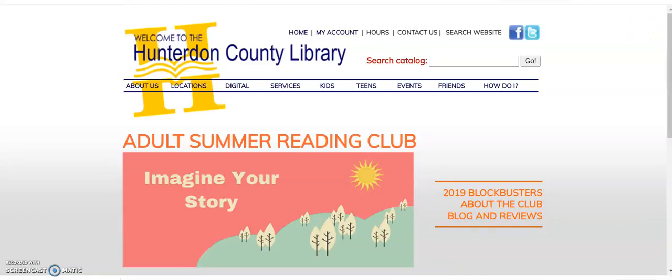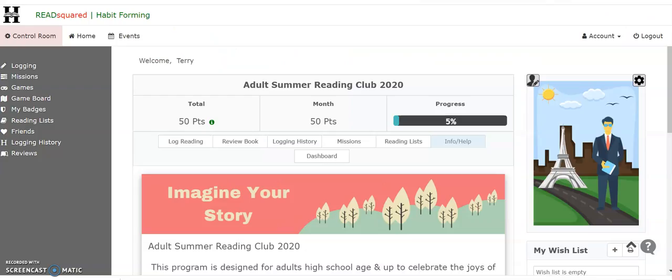Okay, the other thing I wanted to mention, going back to ReadSquared, if you would like to log your books or do your other things on a smartphone, there is an app called ReadSquared. So go to your app store, look for ReadSquared and install it. It should be free. And then you'd be able to use either your computer or your smartphone.